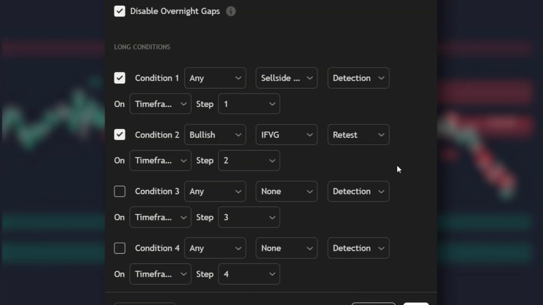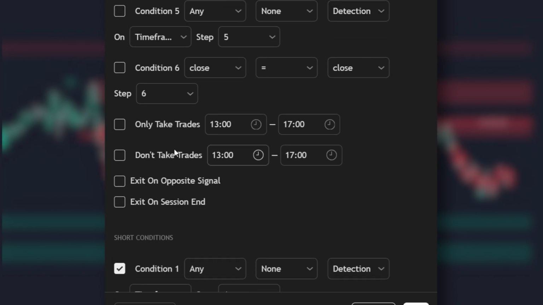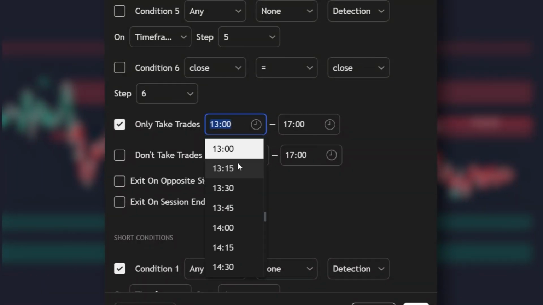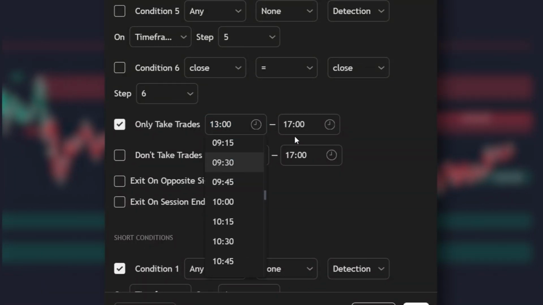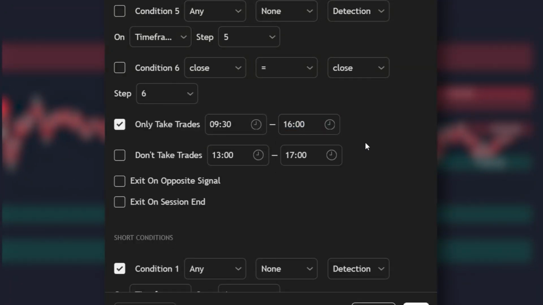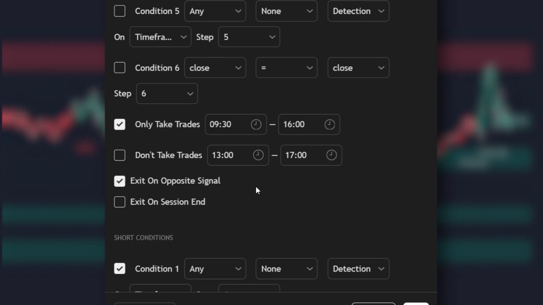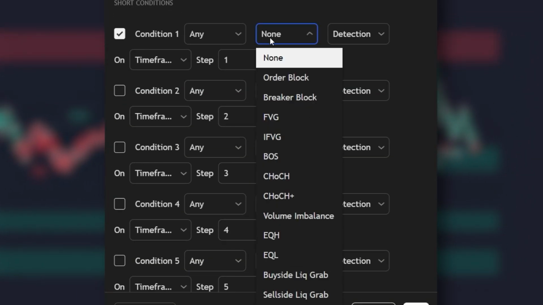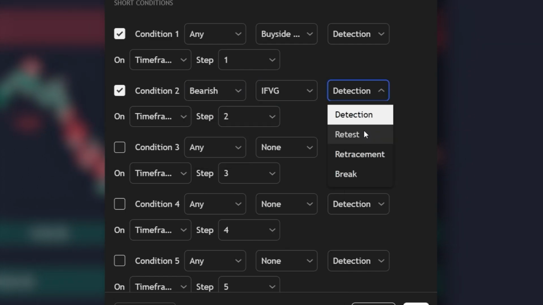We can't forget the time window condition. Scroll down and toggle only take trades, and input the time window you want this strategy to work between. This ensures that trades aren't being taken outside of this time window. We'll also enable the exit on opposite signal setting. This ensures that positions are closed when our short entry conditions are met. Then, make sure you set the opposite conditions for our short entries.